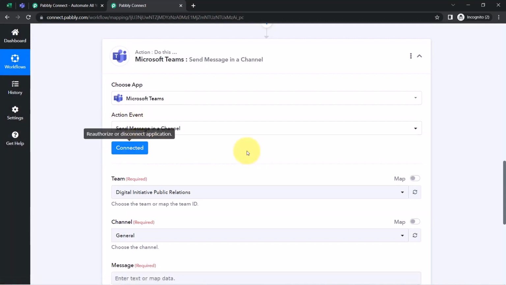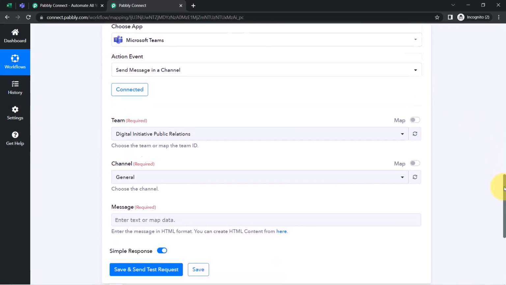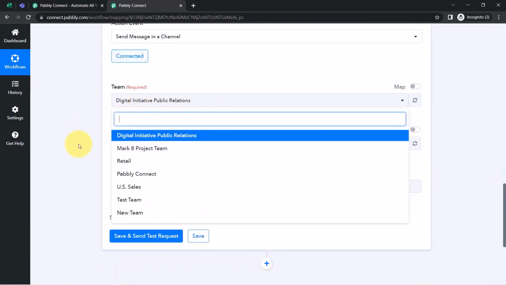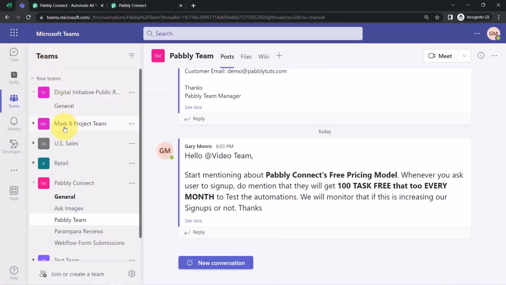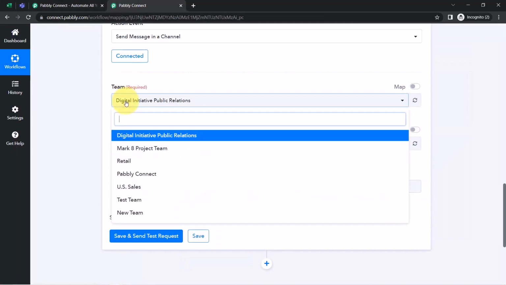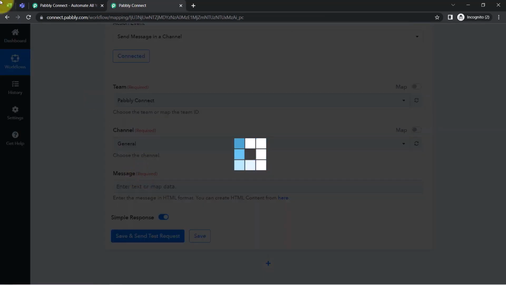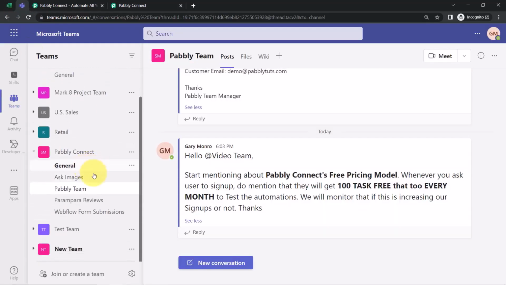So here you can notice it is connected, and because we are connected, whatever teams I have created inside my Microsoft Teams application have started to be visible here. So I am going to send the message in this Pabbly Connect team. Let me search for the same. Do we have the same team name? All right, I have selected it, and in this team I have also created 3 to 4 channels.